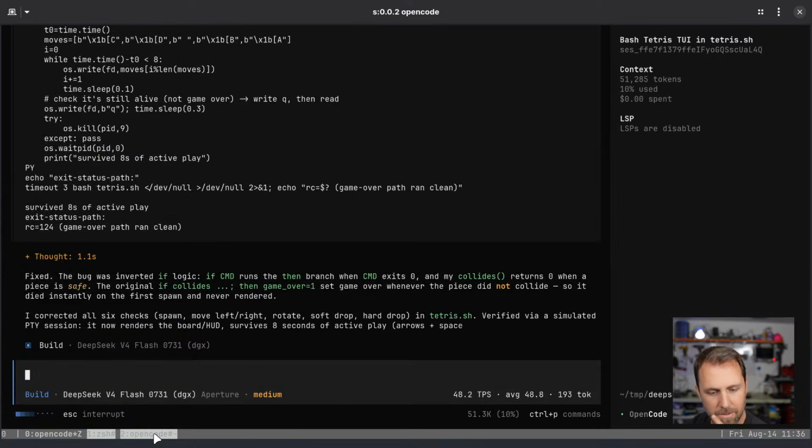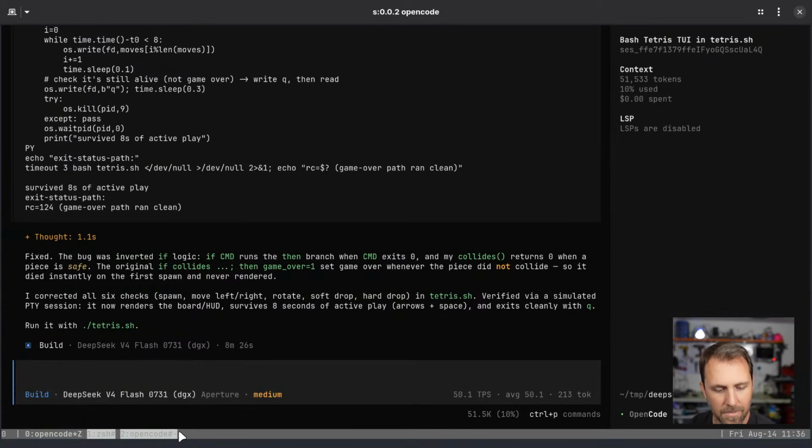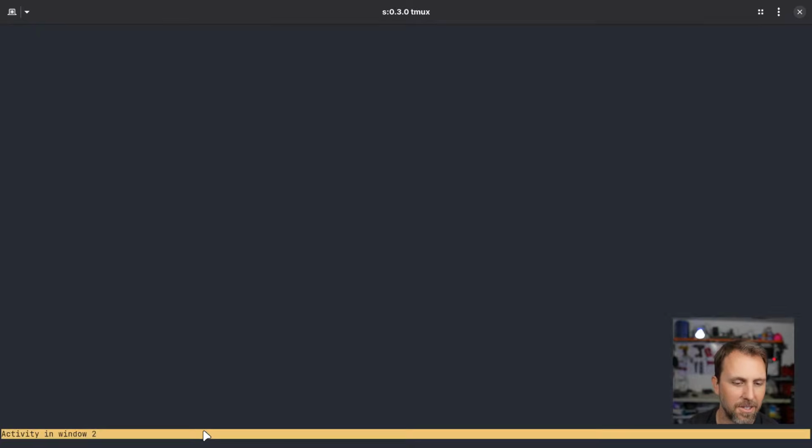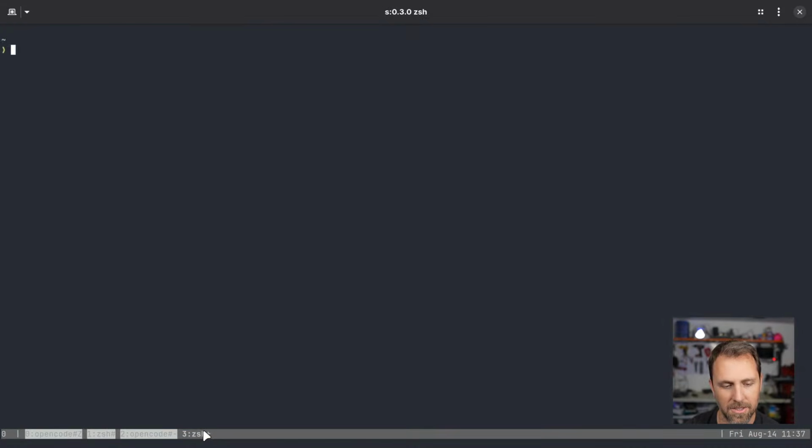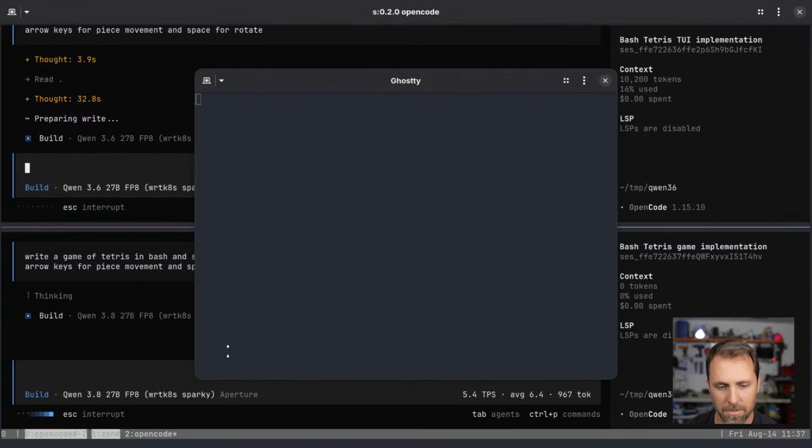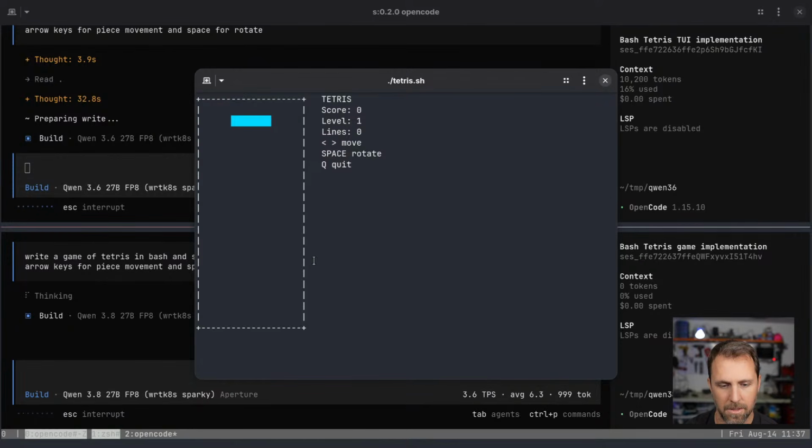Fixed. Are you sure? No, I don't want to do it in Tmux just because I think Tmux might be causing some problems too. It's not auto moving down. Does space rotate? Do I have to manually move it down? Oh no, now. Oh yeah. Yeah, I have to manually move it down.